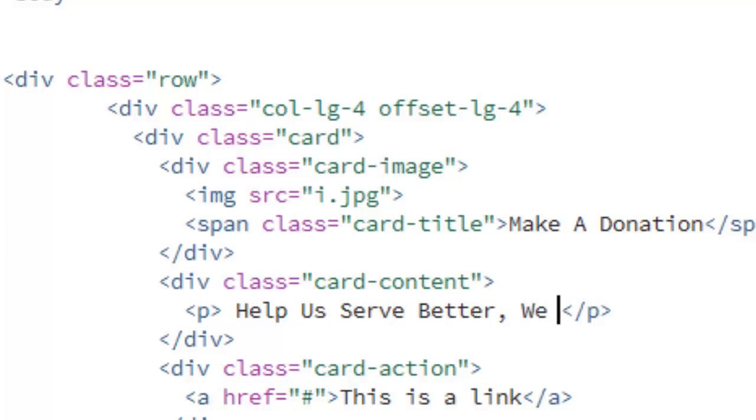We are a non-profit organization. Yeah, that's cool right there. So donate us $2. Yeah, that's better. So in this link, what's there, this is a link.